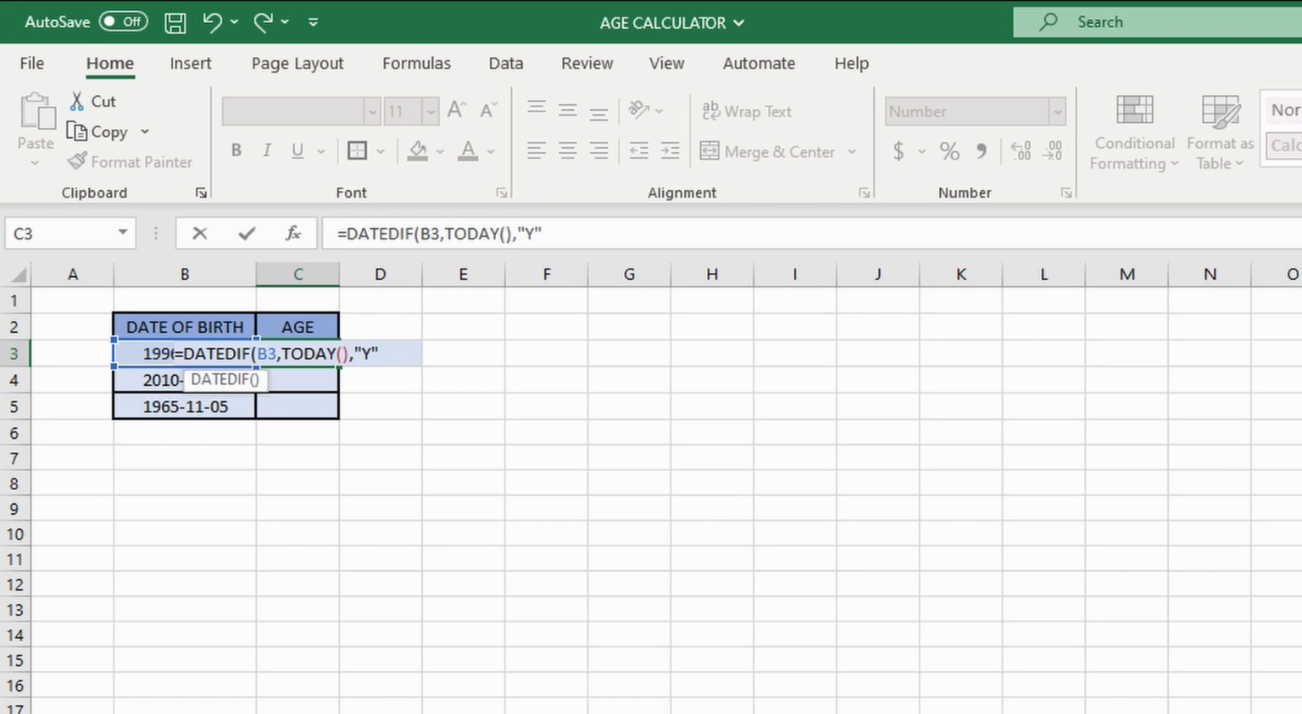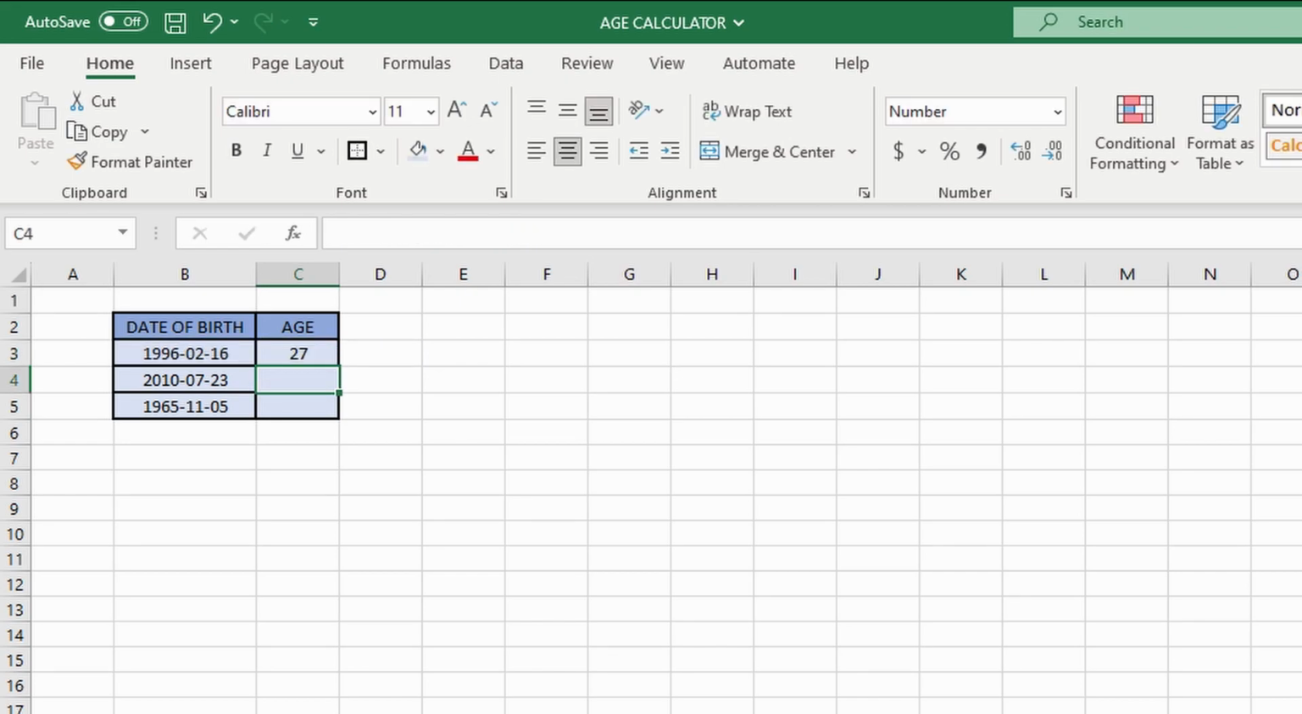To finish the syntax, we need to use a close parenthesis and press enter. And there you go. Now we have an age for the corresponding date of birth.